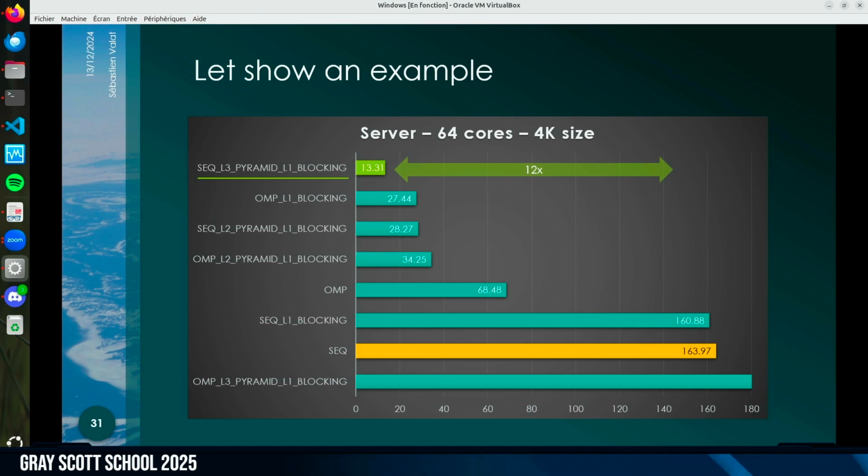I can go 12 times faster on my cluster than if I'm just making a naive version. So it's a pain to implement, but at the end, there is some win if I'm in a parallel environment. If you are running alone on your laptop, it's probably useless to make such an effort. But if you are running in parallel on a calculator which is shared or used by you with many processes aside, it's interesting. Notice here that the OpenMP version is also a bit faster, 34 seconds with the L2 pyramid blocking.